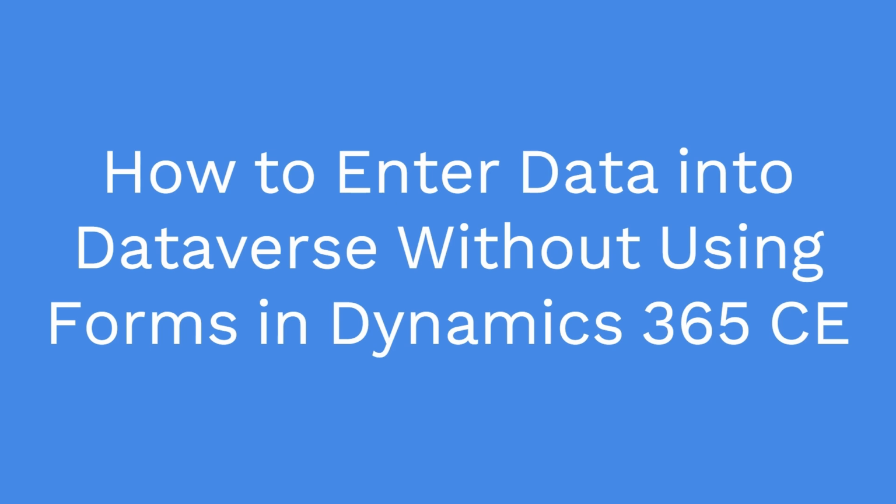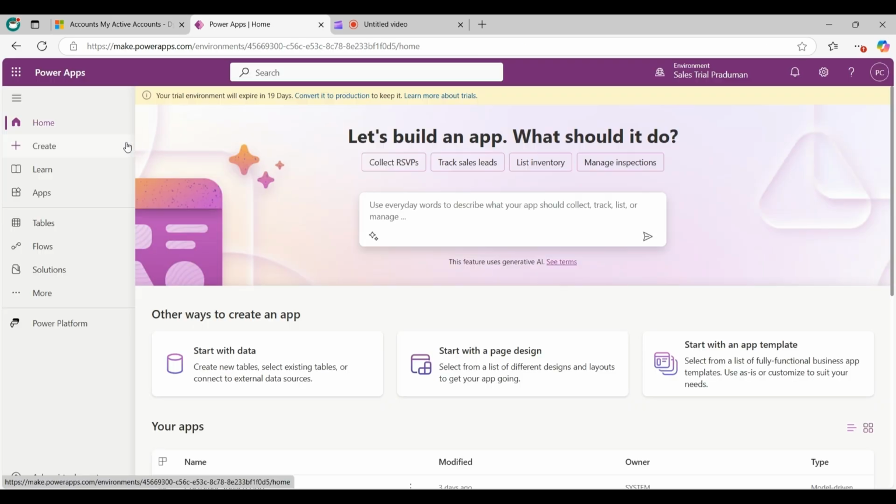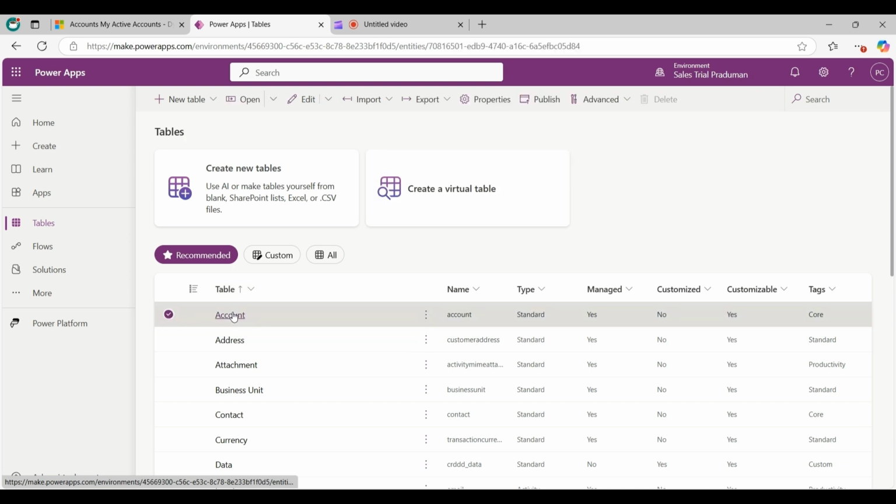In this video, we will discuss how we enter data into Dataverse without using any form in Microsoft Dynamics 365 CE. So first, go to make.powerapps.com. On the left hand navigation pane, click on Tables and then click on Accounts.